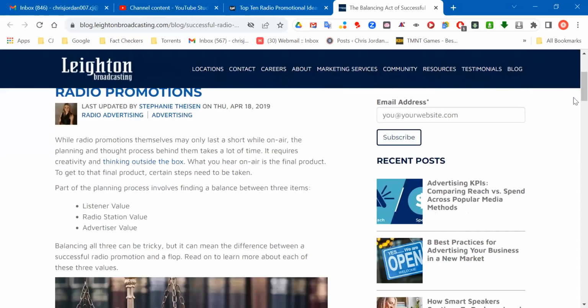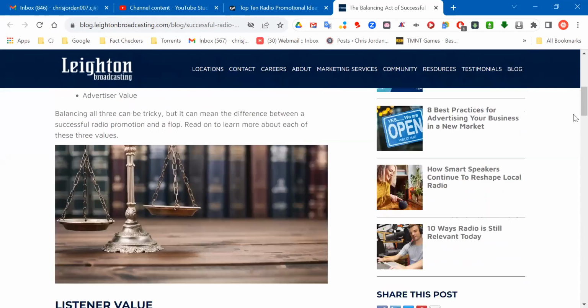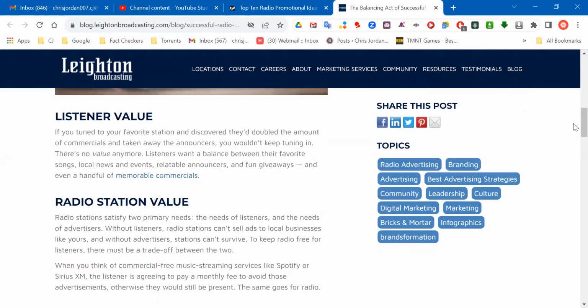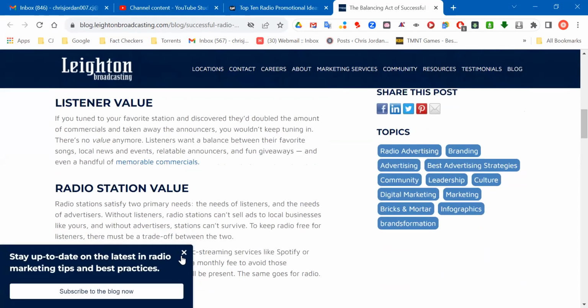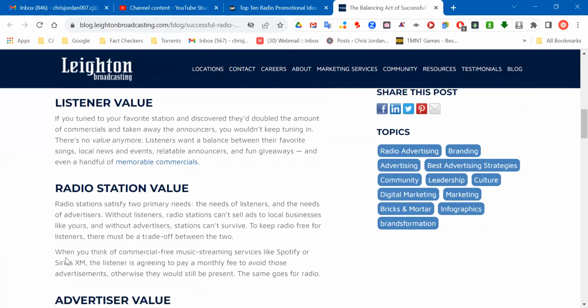So in terms of just this blog that you can go and read here, again, what is in it for the listener? Anyway, radio station values. Is it in line with our brand and our mission vision statement here? Radio stations satisfy two primary needs with these particular types of promotions. The needs of the listener, the needs of the advertiser. Without listeners, radio stations can't sell ads to the local businesses like yours. Right, you the client, and without advertisers, stations can't survive. To keep radio free for listeners, they must do a trade off between the two.